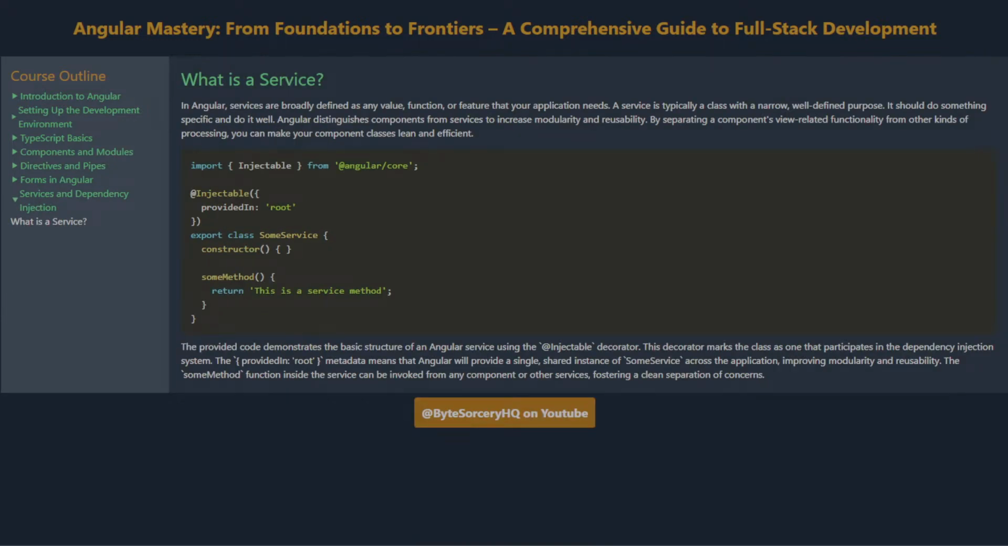What is a service? In Angular, services are broadly defined as any value, function, or feature that your application needs. A service is typically a class with a narrow, well-defined purpose. It should do something specific and do it well. Angular distinguishes components from services to increase modularity and reusability. By separating a component's view-related functionality from other kinds of processing, you can make your component classes lean and efficient.